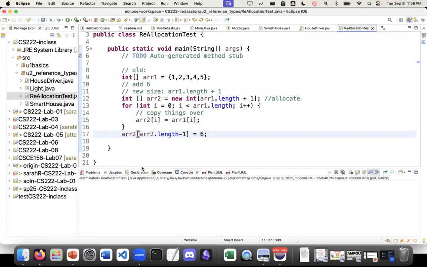All right, so that's reallocation. Any questions on that? Great. Let's talk about strings.